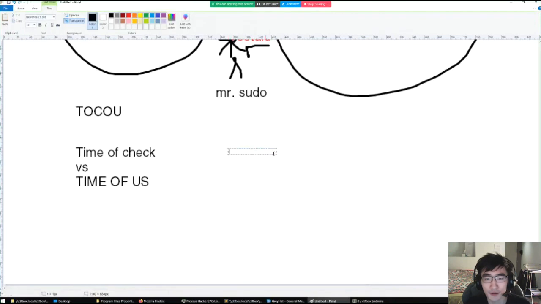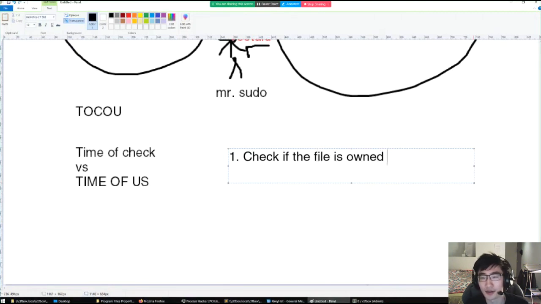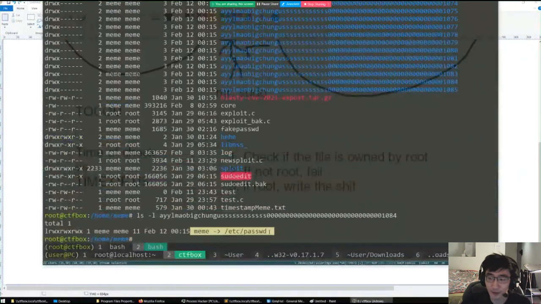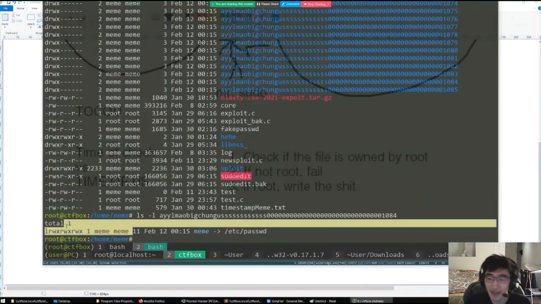First, sudo is going to check if the timestamp file we're overwriting is owned by root. If not root, fail. But if root, write. So in theory, this is secure, right? Because as an unprivileged user, I cannot make this link to the password file, the very important file. I cannot make the link because it would be owned by me, and sudo does not like that.